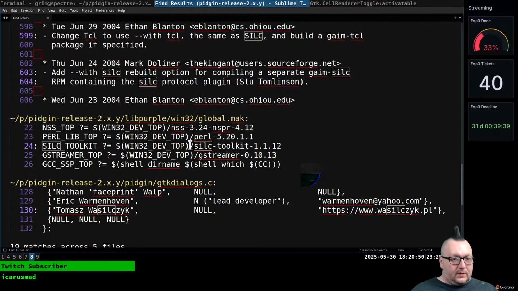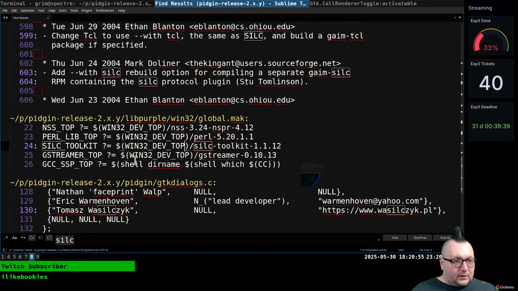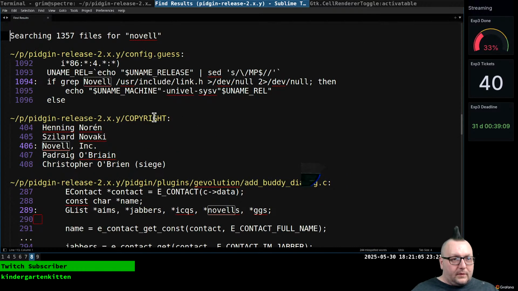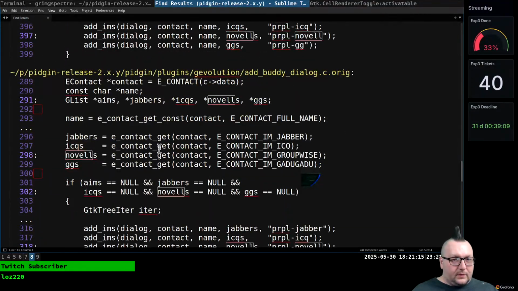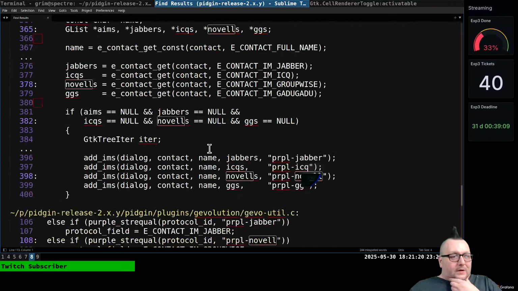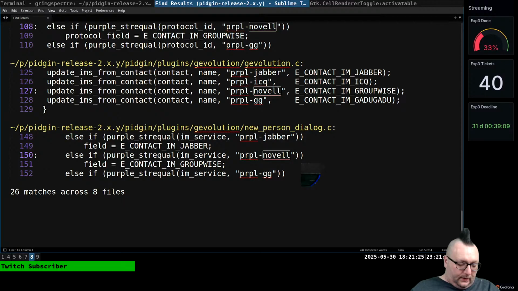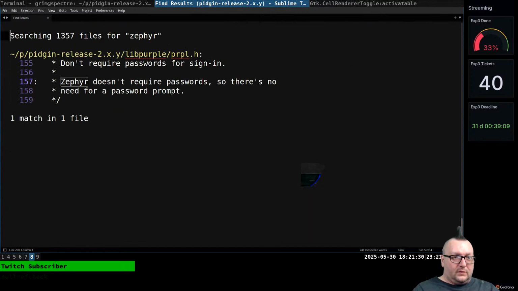Obsoletes. Silk toolkit. Okay. We search for Novell, right? That's fine. We don't care about that. G-Evolution is an interesting plugin, but that's okay. All right. Then we did Silk. Then it's just Zephyr, which I think we're good on.